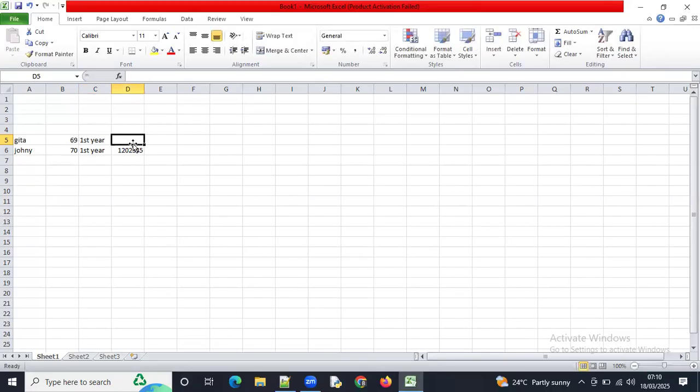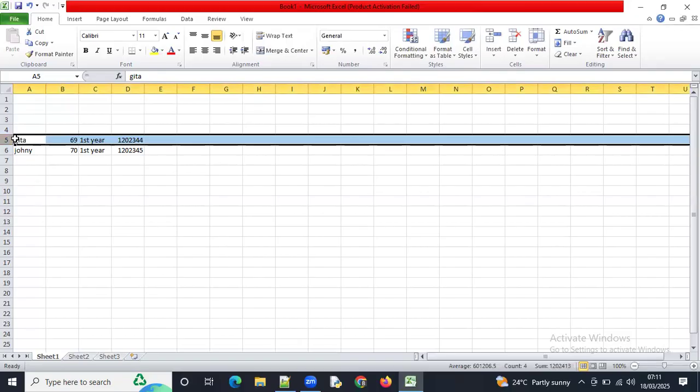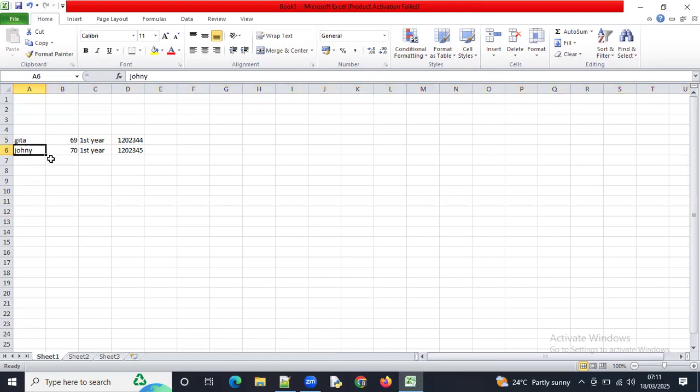Okay, and here her roll number is 12023442344. So this fifth row is associated to her details, and these columns are A, B, C, D. And the sixth row is associated to his details, A, B, C, D, like that.